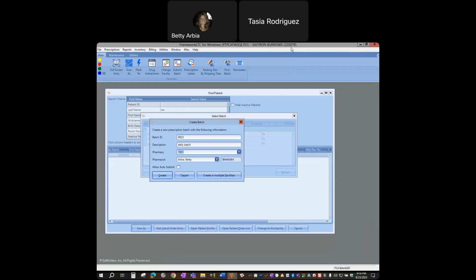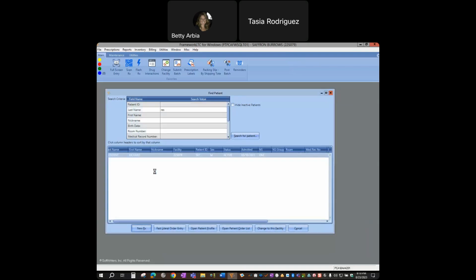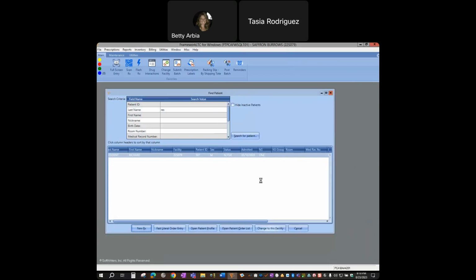So that means if I go to fill an order for another patient at a different facility and I haven't opened a batch for them yet, I'm going to have to open up a batch for them as well. Okay. So now I would just hit create right here, and it automatically highlights it. So I'm just going to hit OK. And it's going to get me into the batch. The very first time you get into order entry, this disclaimer will come up. It's just your HIPAA. You're going to accept it.